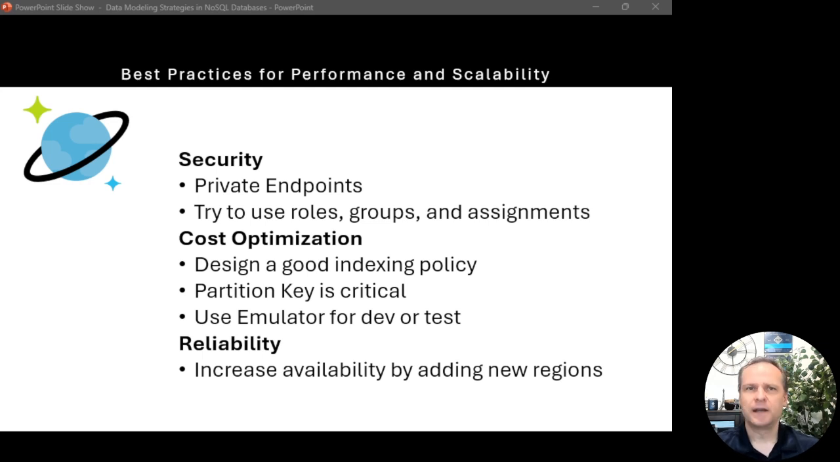Partition key is very critical in Azure Cosmos DB. So take your time to find a good partition key, because as your application is going to grow and get larger, storage-wise and traffic-wise, you're going to have more physical partitions, which are the different databases, and the partition key is going to be very important for your application.